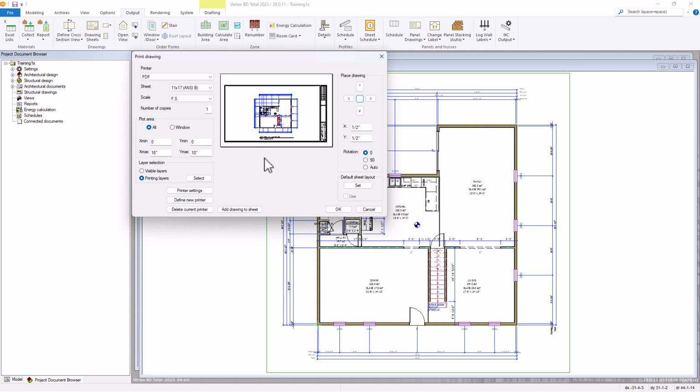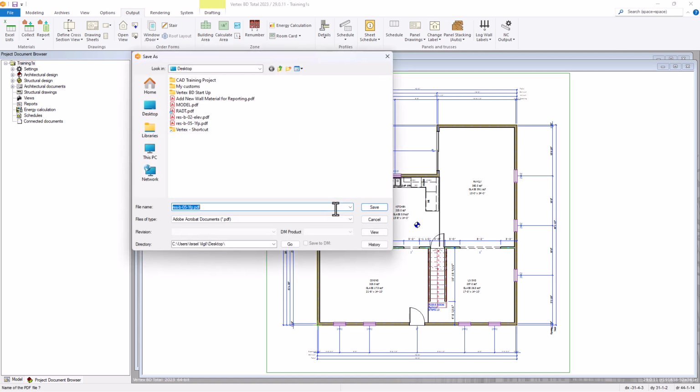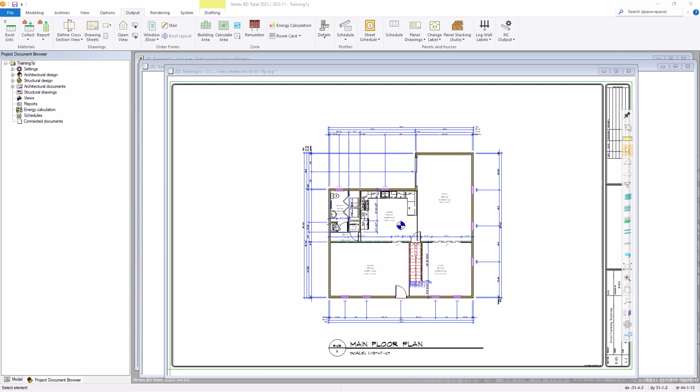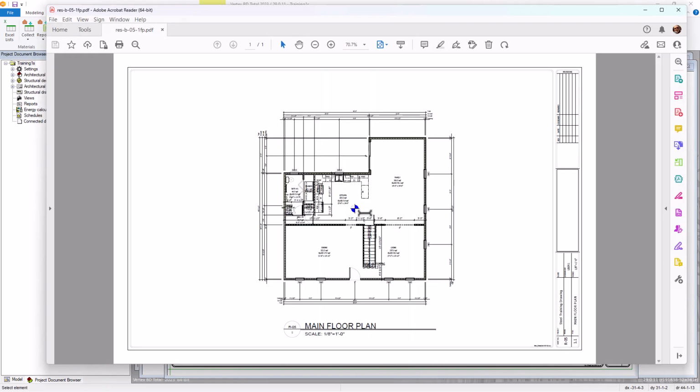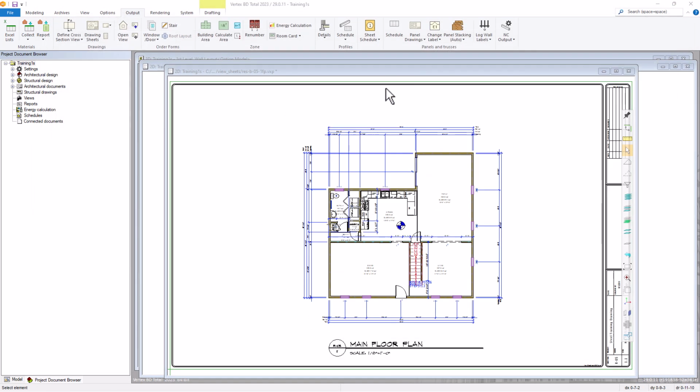Now that everything is set up correctly, I'll select the OK button. We can choose the location of where we want to store the PDF file. I'll select Desktop, hit Save. You can open the drawing using your preferred PDF viewer. I'm going to select X to close this out, and X to close out the floor plan drawing. And sure, we'll save it.